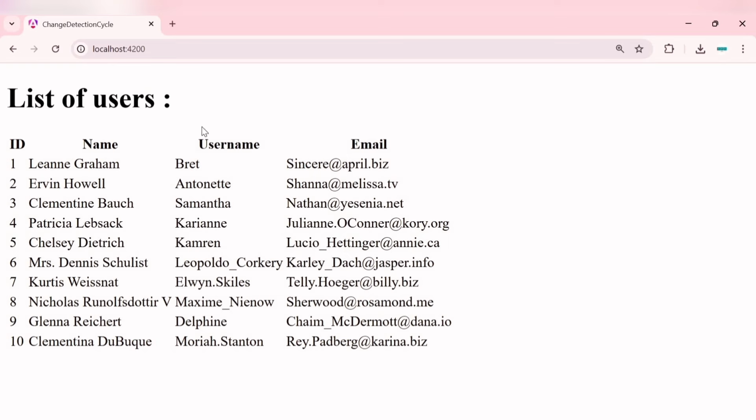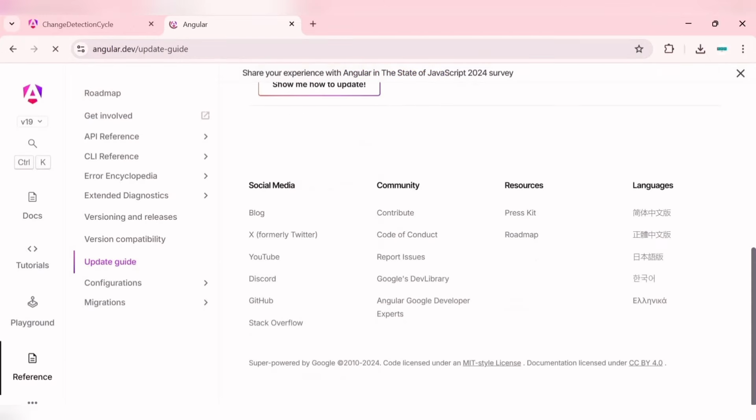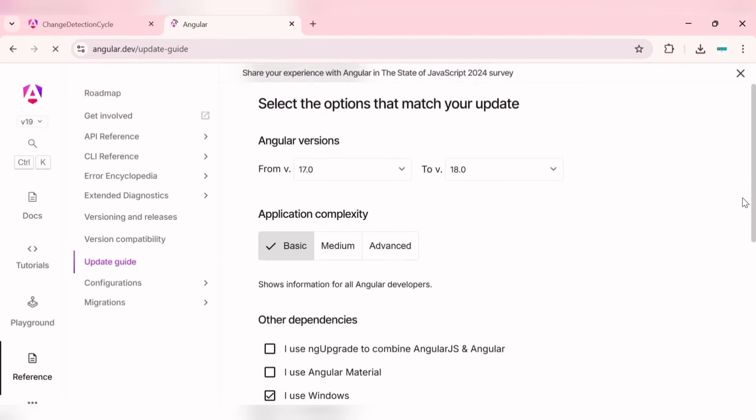Okay, I'll open the browser, reload this page, and as you can see, our project is running as expected. So this concludes the successful migration of the Angular 18 application to Angular 19. And stay up to date with the latest developments by visiting angular.dev, navigating to Angular 19, and searching for the update guide. You will find the comprehensive upgrading information.